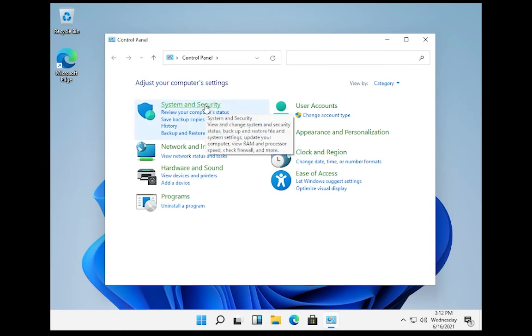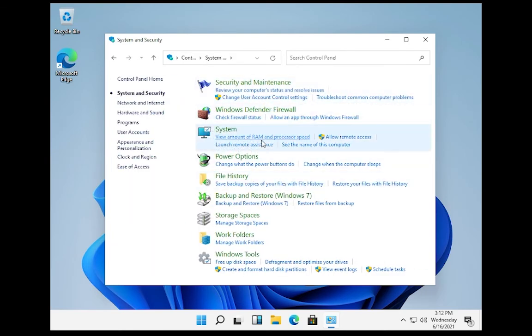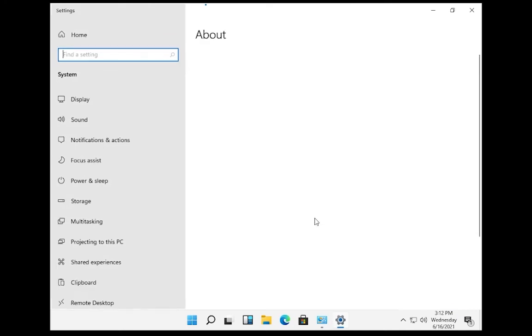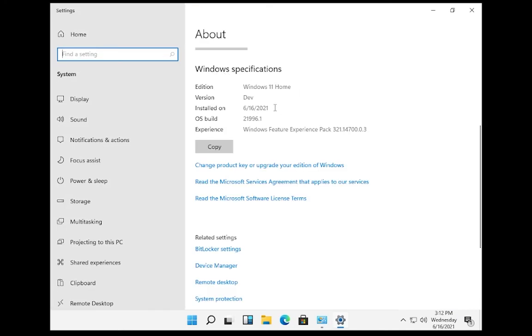Alright. So I'm going to go to System and Security. We're going to view RAM, processor, and speed. It's right here. Windows specifications. Edition is Windows 11 Home. Installed on 6.6. Oh yeah, it's right now. So then, the version is a DEV. Don't know what that means. The OS build number is 21996.1. If you guys take a look at that right there. It's got a Windows Feature Experience Pack 321.14700.0.3. Okay, strange.